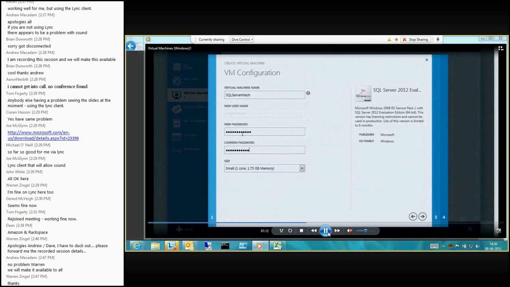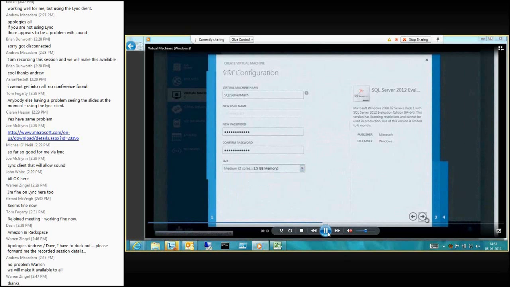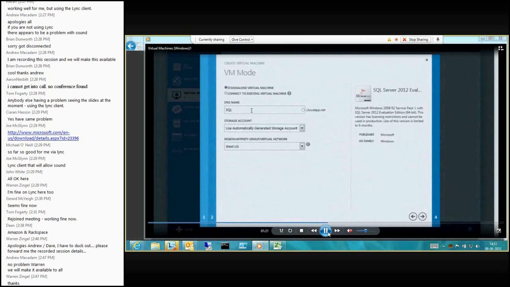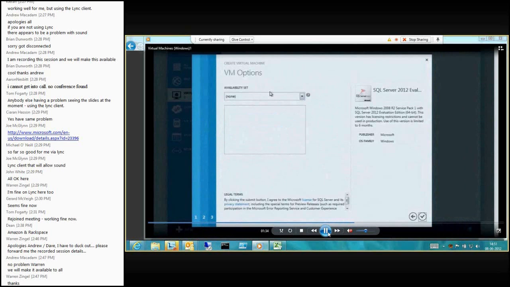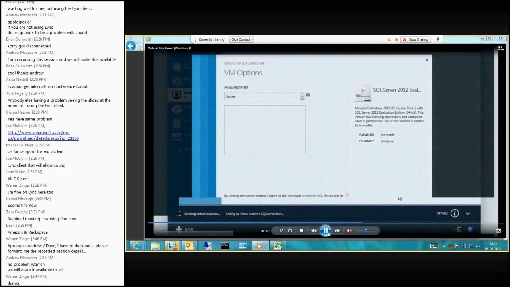So small is one core, 1.75 gigs. Medium's double that. Large is double again. Extra large is double again. And there's extra small, which is half the small one. You pick where you want it. And you give it a DNS name. So this name has to be unique on the planet. It's going to be something at cloudapp.net. This is how you're going to connect to it remotely. Availability sets, so how far back in time do you want to go back to? Do you keep snapshots? That kind of idea.